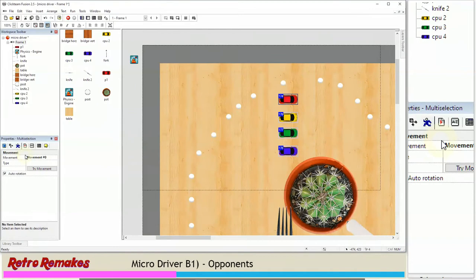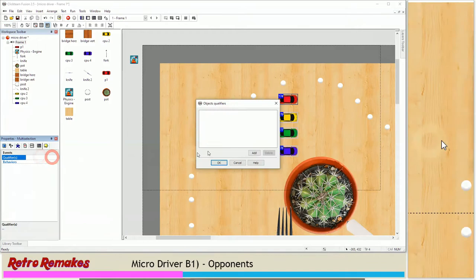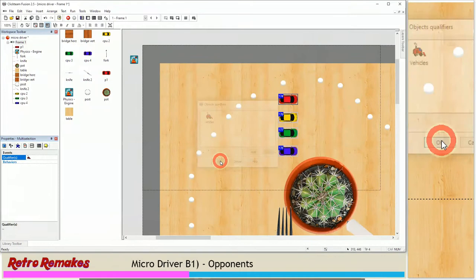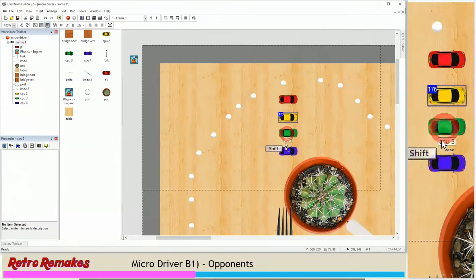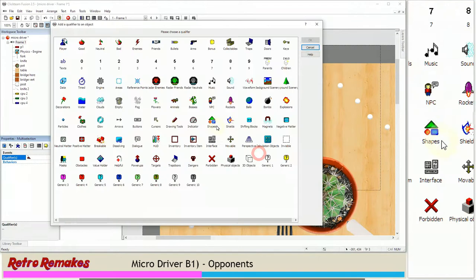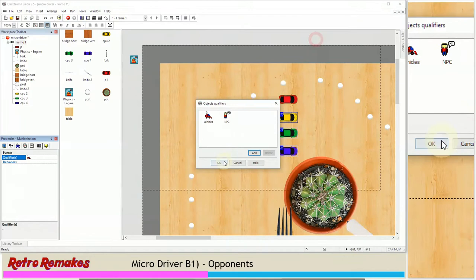Now we're going to select anywhere off of them just to deselect them, and this time we're going to hold shift but only select the yellow, green and purple car, or the computer controlled ones. And this is so that we can add these into an additional group, and we're going to set them into the NPCs qualifier group. And now we're going to go over to the event editor to start adding the code.